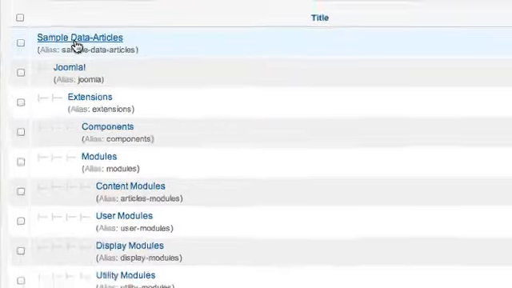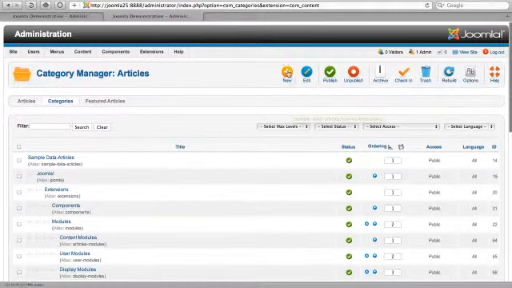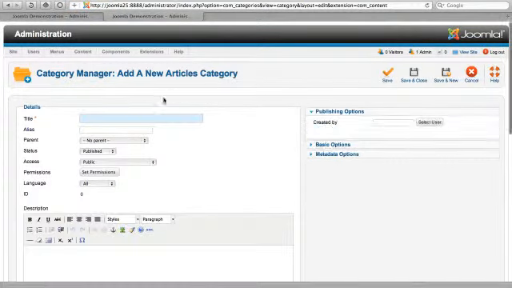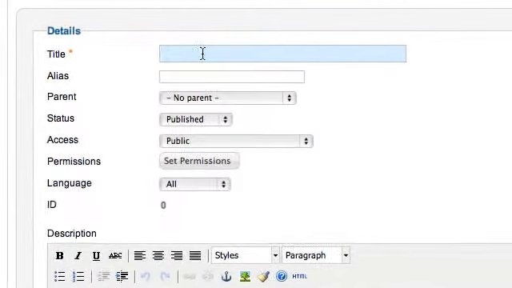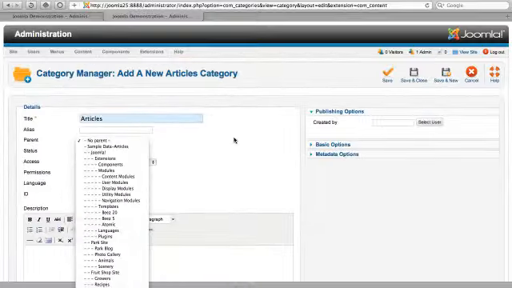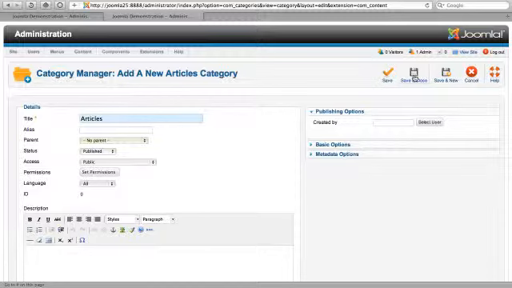To create a new category, up at the top, press New. Enter the name of the category in the title box. You can leave the alias. Joomla will take care of this, as in most cases, when we save the item. Under Parent, we want it to be at the topmost level, so we'll select No Parent. Now let's click the Save and Close button.